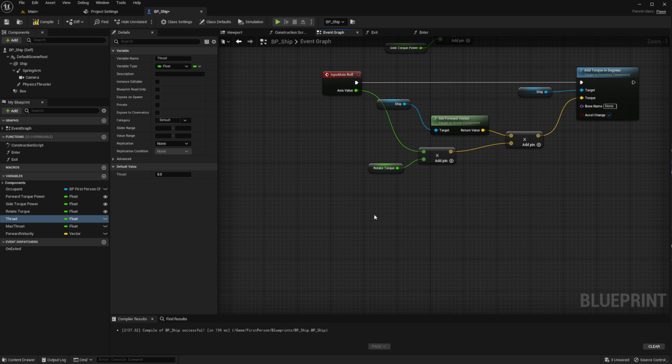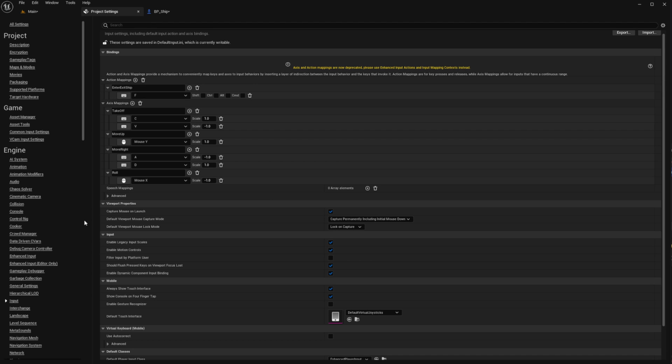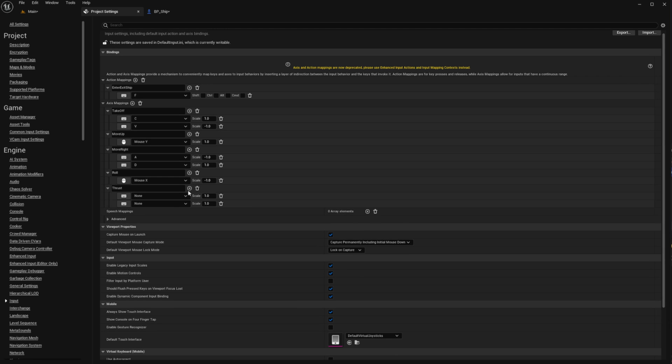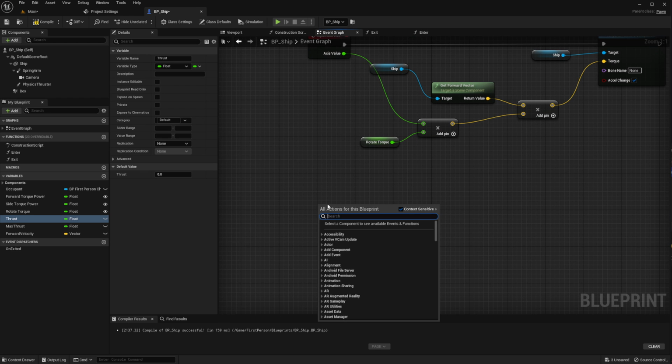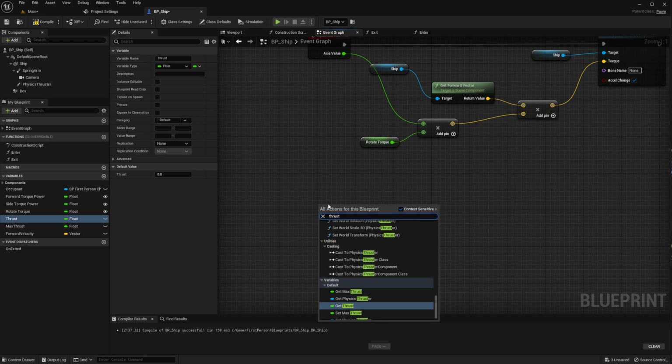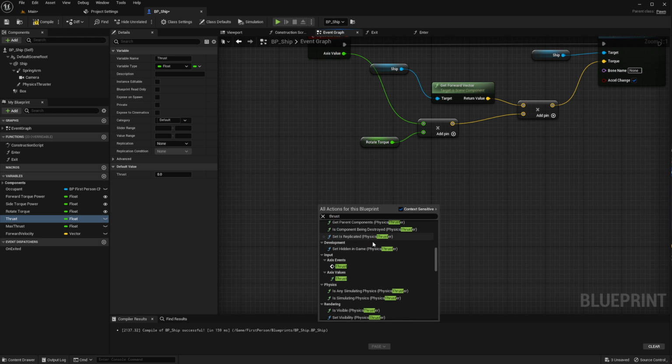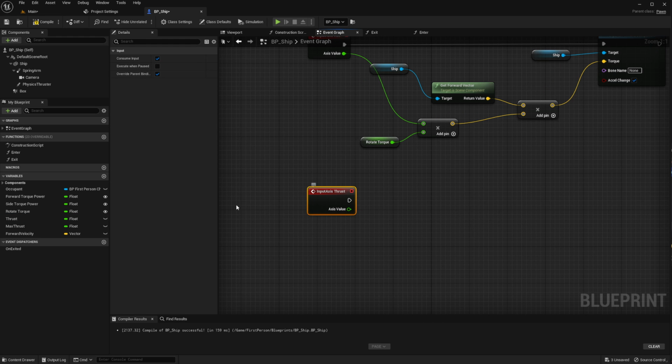Now for us, in order to drive the thrust, we will go into project settings and create a new axis mapping, and we're going to call this thrust. And we're going to add 2 keys, one of them being W, and then the second one will be S, and we'll put this as a 1 to -1. Obviously, you can have whatever key bindings you want. With that done, we can go in here and bring in the action input event. So let me just find it. So that's it, the thrust there.